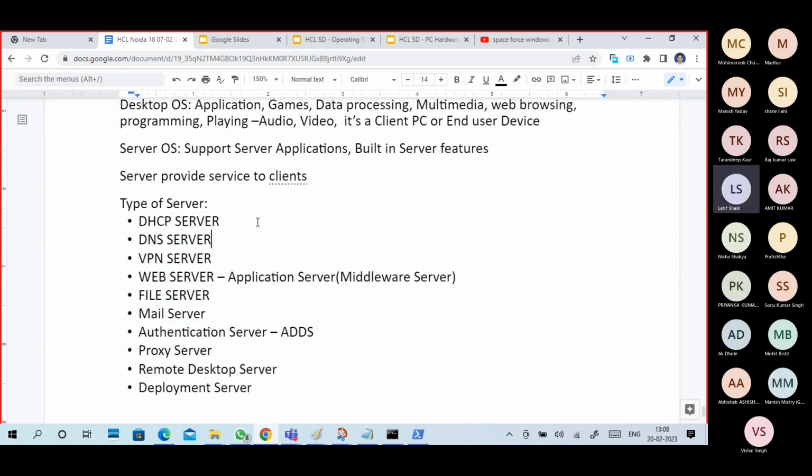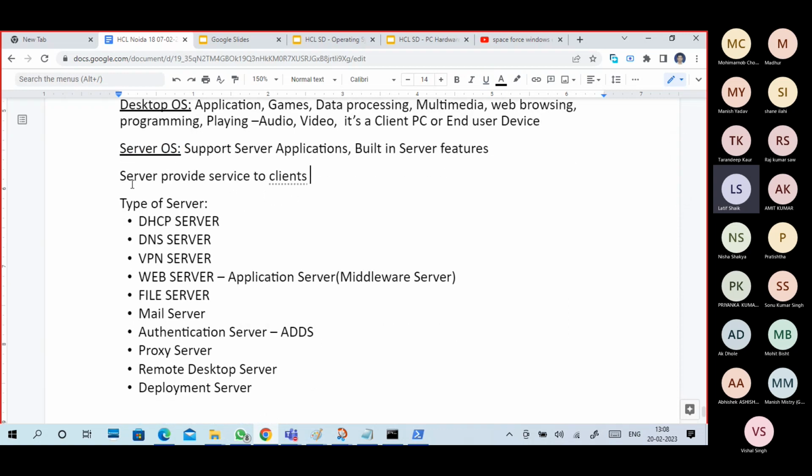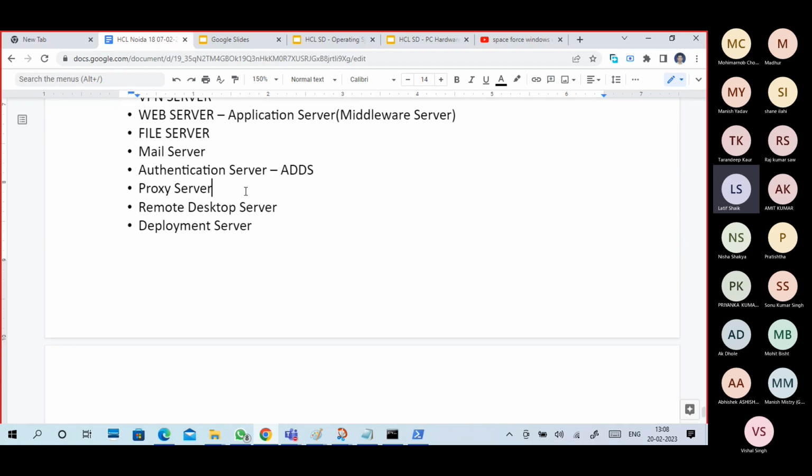Somewhat like a one-page summary, so we can look at it and you can easily understand. A server operating system has its own built-in features, or by installing certain server applications, the server is able to provide a service to the clients. And different types of servers: DHCP server, DNS server, VPN server, web server, file server, mail server, authentication server, remote desktop server, deployment server, proxy server.